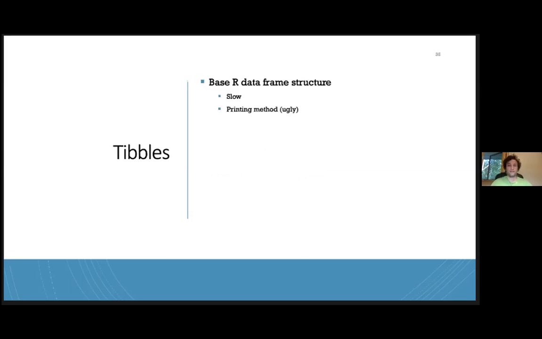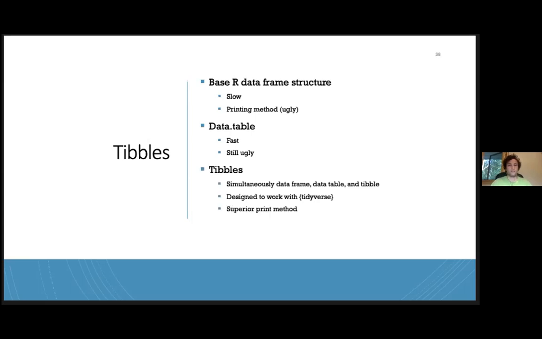So the base R data frame is slow, and its printing method is kind of ugly, just like the graphics that I mentioned earlier. Data tables are designed to be fast, but the printing method is still ugly. And tibbles really are the best of everything here.